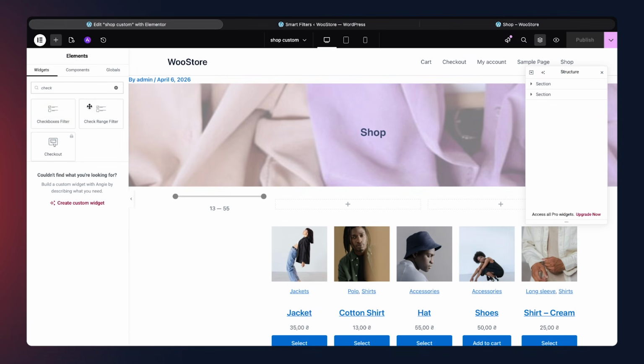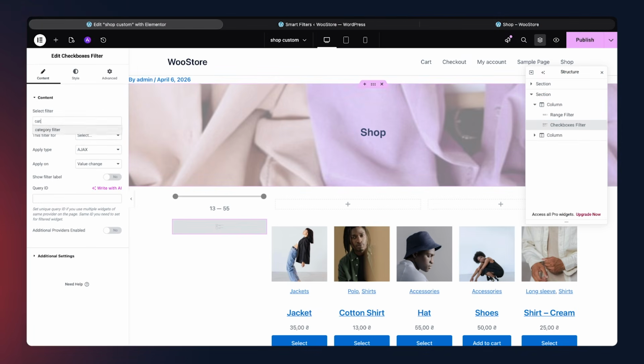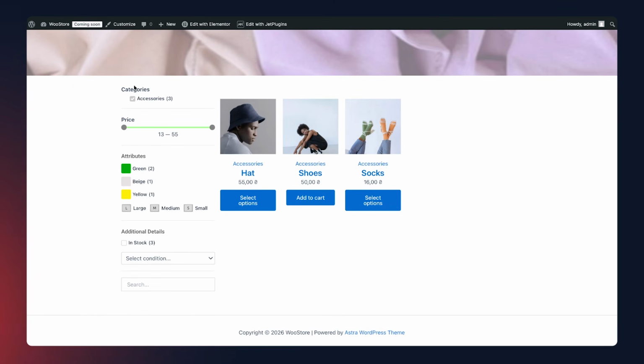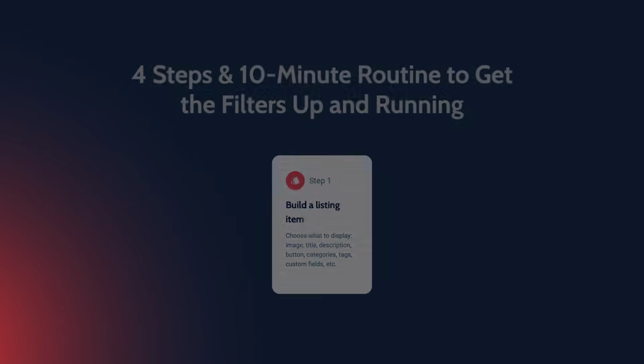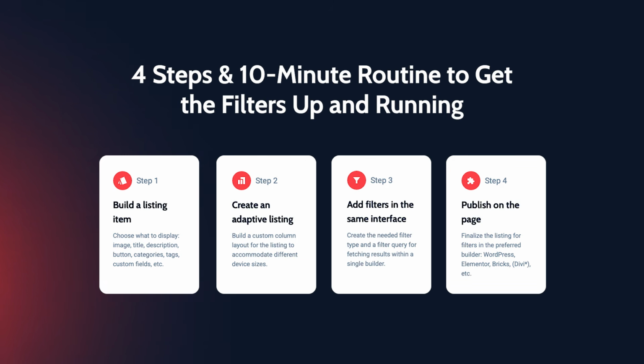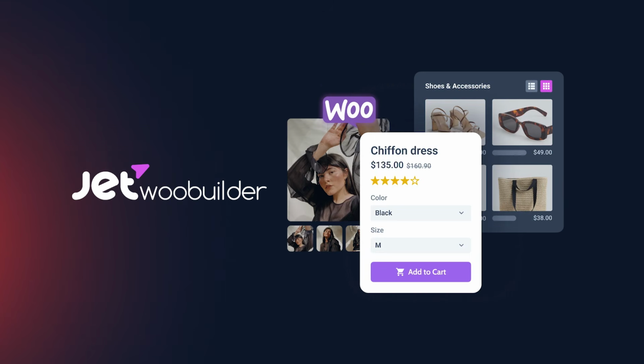And if you use them with JetEngine, you can take it even further. Create custom fields, build advanced queries, and tailor everything exactly to your store. The plugin works with Elementor, Bricks, and Divi, and also has its own lightweight builder if you want to keep things simple. But in this video, I'll show everything using Elementor and WooBuilder, an add-on that makes working with WooCommerce much easier.